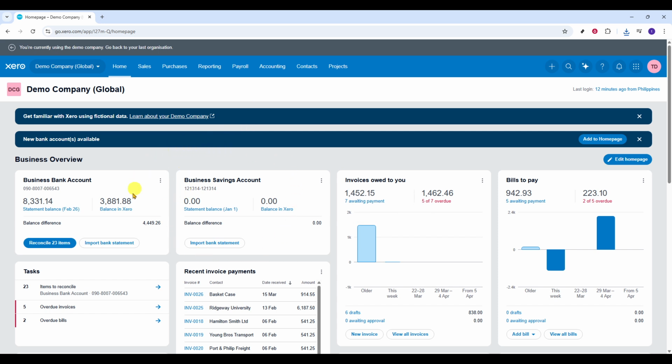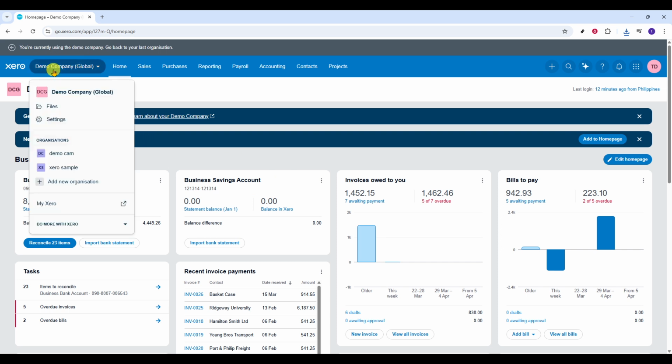Begin on the Xero Home dashboard for your organization. If you've just signed in, you should see the main overview with your company name at the top left. Make sure you're in the correct organization before continuing. This avoids mixing files across companies and helps keep your records clean.